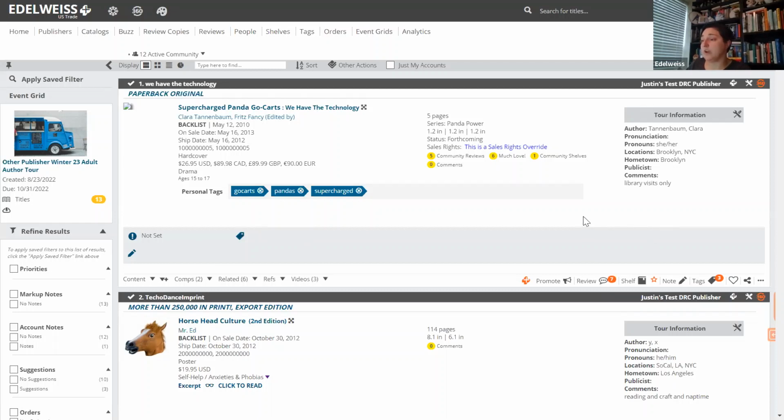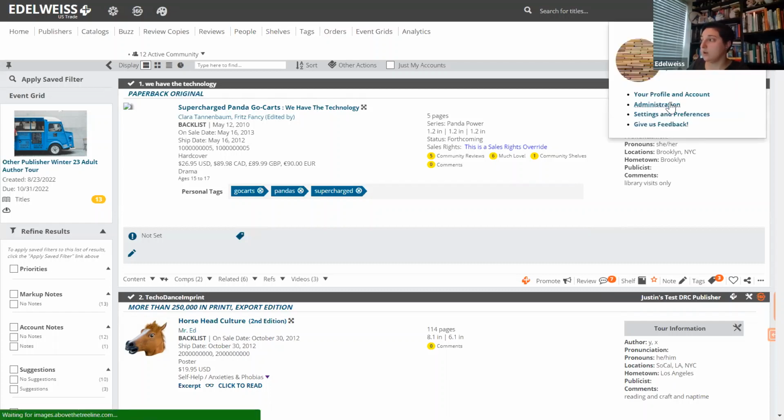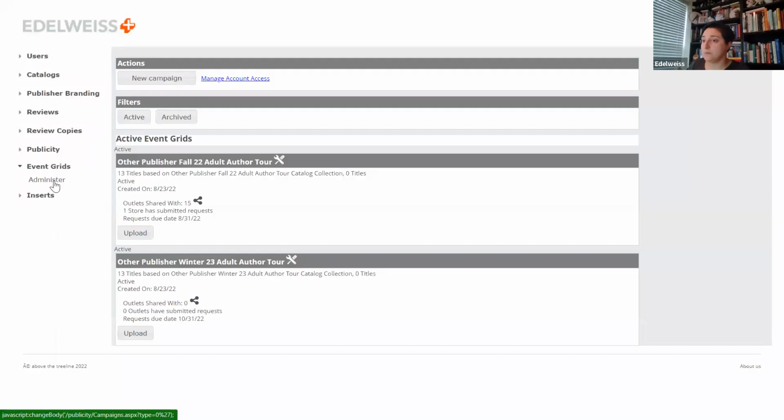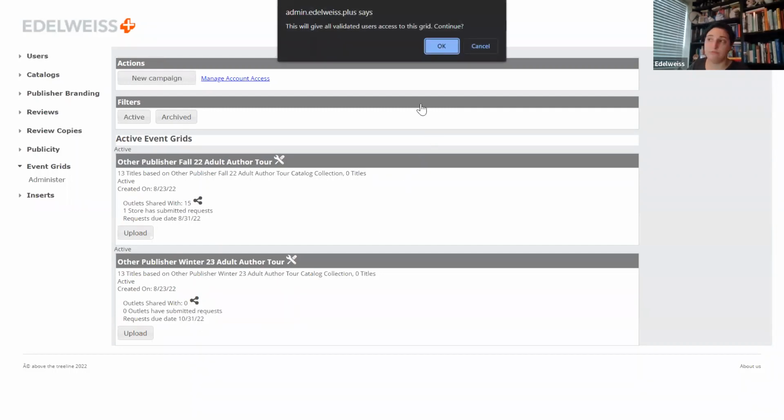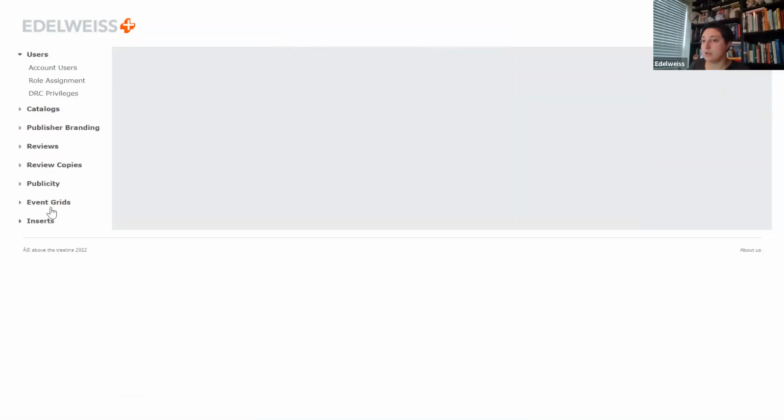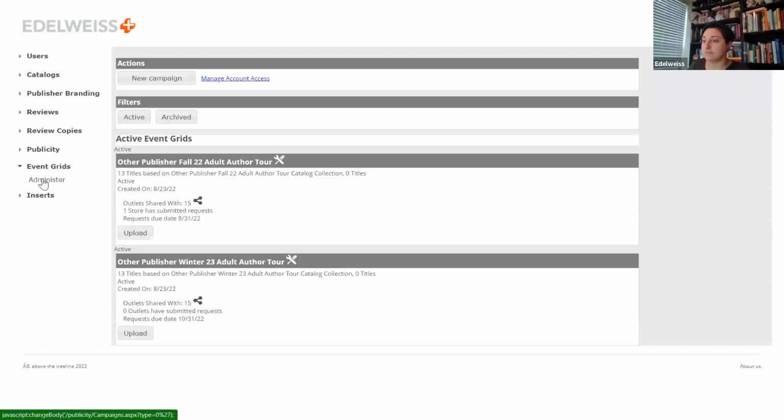Okay, so let's say this is done. We're ready for it to go live. We're going to want to go back to our event grids administration page and click this share icon, 3 dots connected with a line. We can see our old one here that it has been shared with outlets, and the one we just created, it hasn't been. So we're going to want to click that. It'll ask us if we're sure. Press OK. And then the page will refresh. So you just have to go back. And now we can see it's been shared with all of the outlets who should have access to it.